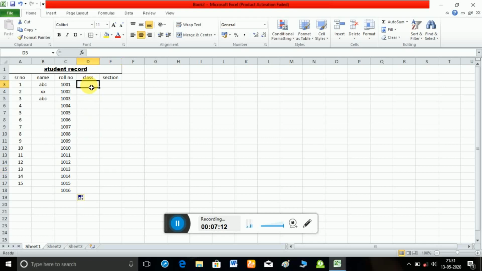Same way you can simply type the class, and if you have to type the same class, then write only once and drag the content of the cell. It will be copied to all the cells. Okay, so this way we can easily work in our spreadsheet.